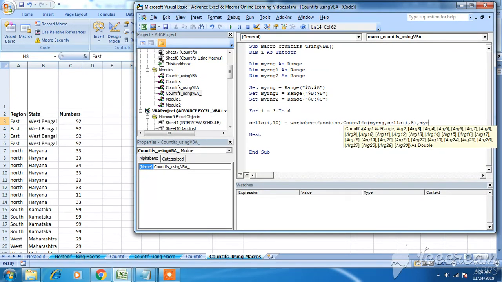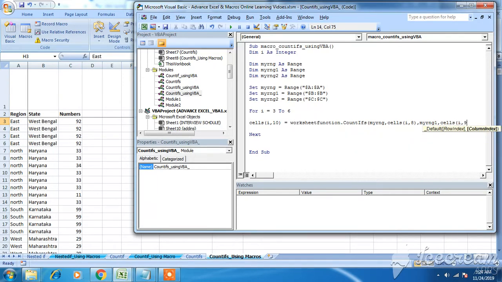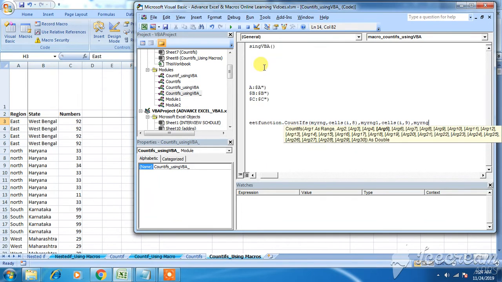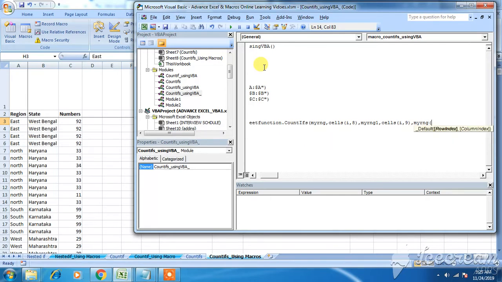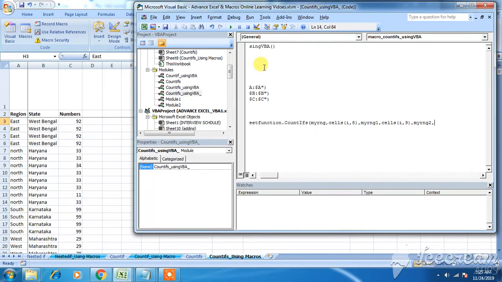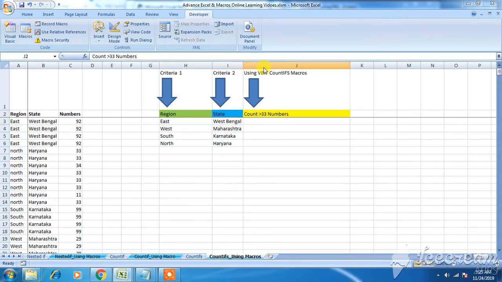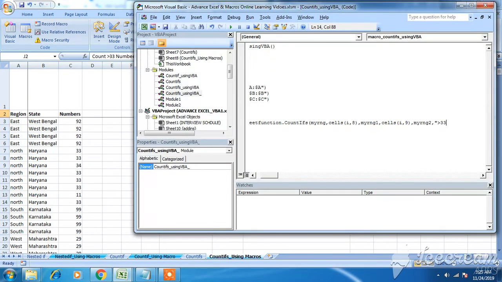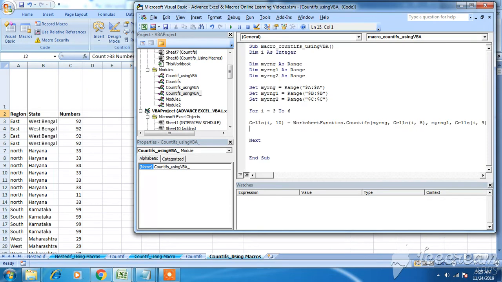The second criteria is myrange1, and the criteria is Cells(i, 9). Third is myrange2, since we have already set the ranges in variables, and now my third criteria is greater than 33, so I can mention it as ">33". Fine. Okay.